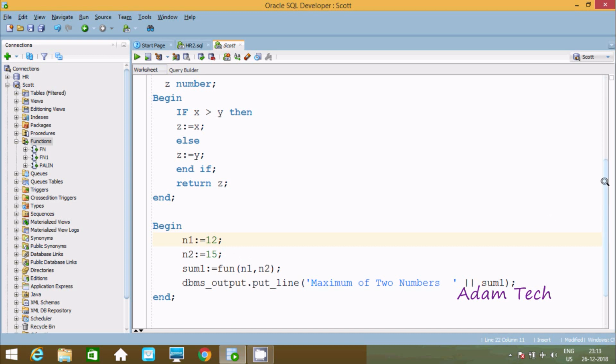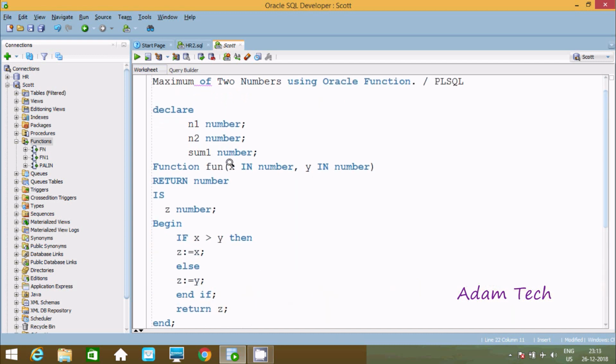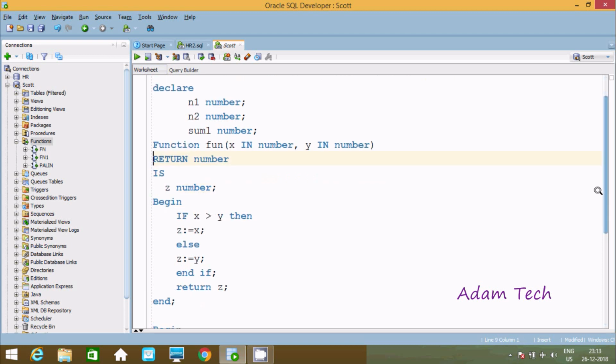Now the control comes to this point. Here 12 and 15 are received, and hereafter return number, and one more variable z of number type. Here begin, if x greater than y. Here x received 12, so 12 greater than 15? The condition is false, so it goes to the else part. Y value is 15, so 15 goes to z, and here it returns the z value, 15.